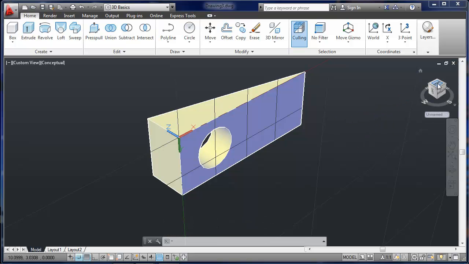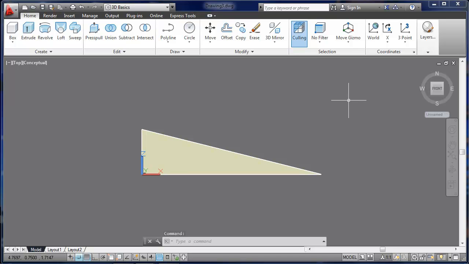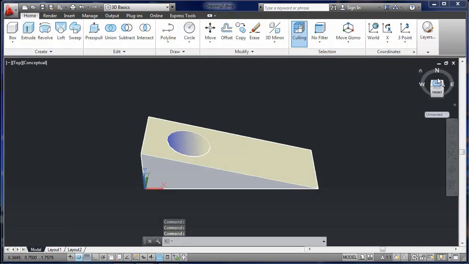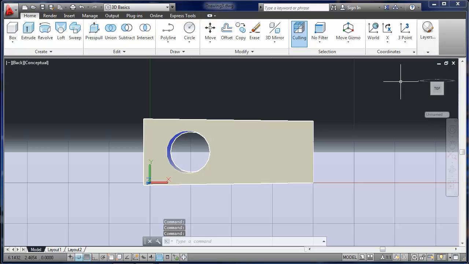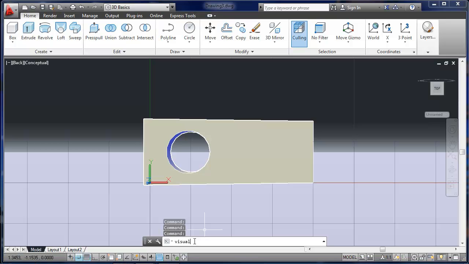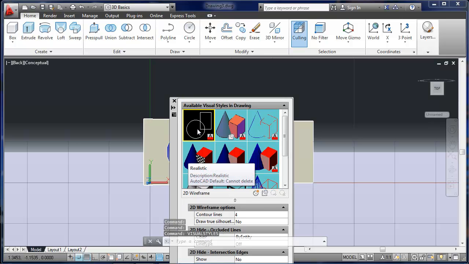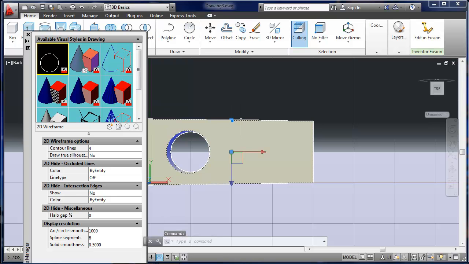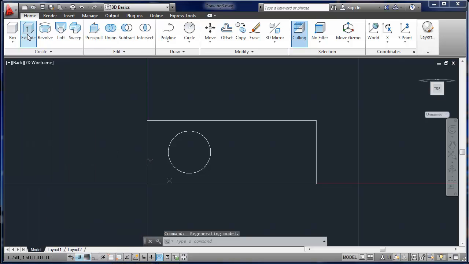I can come up to the View cube and click on Front for the front view, or the side arrow for the right side view, as well as the top for the top view. I can also change the view style. This time I'll type in Visual Style, and I can select the object that I want to change the visual style of, and then I'll select 2D wireframe as a new visual style, and I'll close that out.